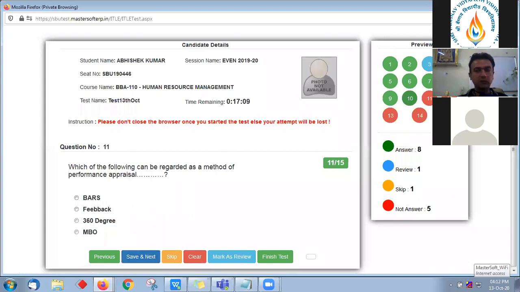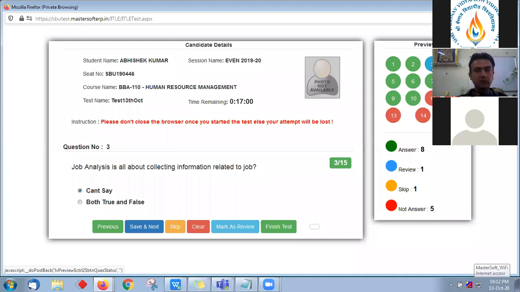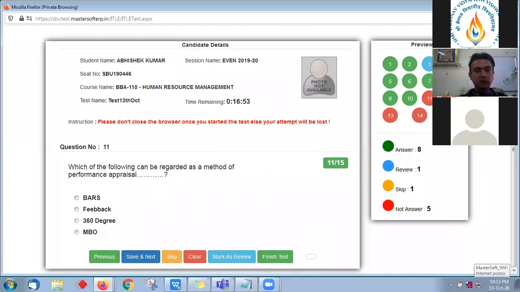If a student wants to go back to a particular question that he has marked for review, such as the third one, he can click here and directly jump to that question. Now I want to go back to 11, I can go back here like this. So jumping is also allowed here, for the ease of the student. Likewise, the student will attempt the test.